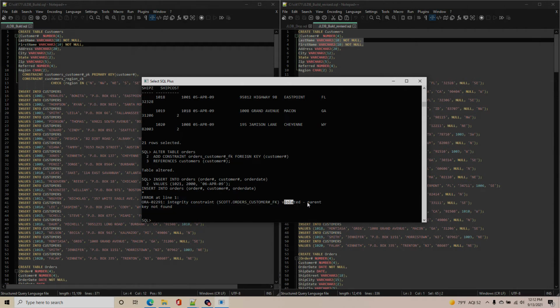When I try to run this, oh, integrity constraint. There's the constraint we just created, the foreign key. It violated. The parent key was not found. There was no parent in the customer table with the customer number of 2000. So that's a problem. That is how you set up a foreign key constraint. Again, make sure you go back through your book and read through it some more to make sure you really understand this concept. It's going to be very important.